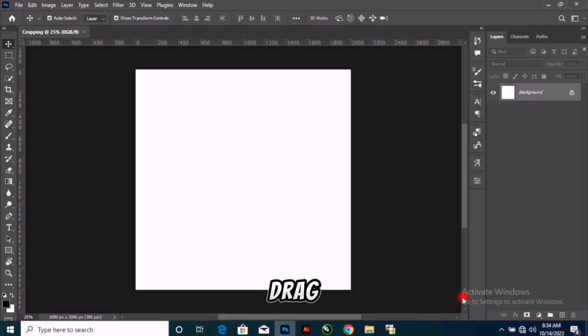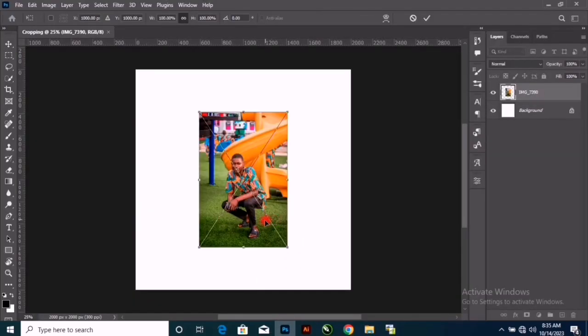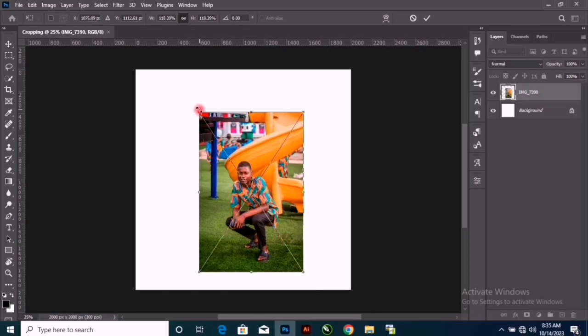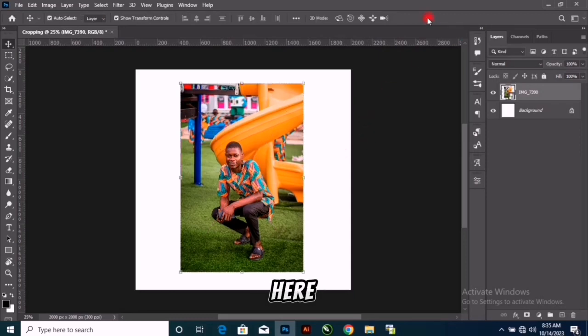So now we are going to drag in our photo for cropping. That is the image we are going to be using. So I'll just head over to my file and choose this. Okay, let's use this. So I'll just drag it into my Photoshop, and voila, it has loaded. So let's increase the size. Click on the check mark here. So that's it.